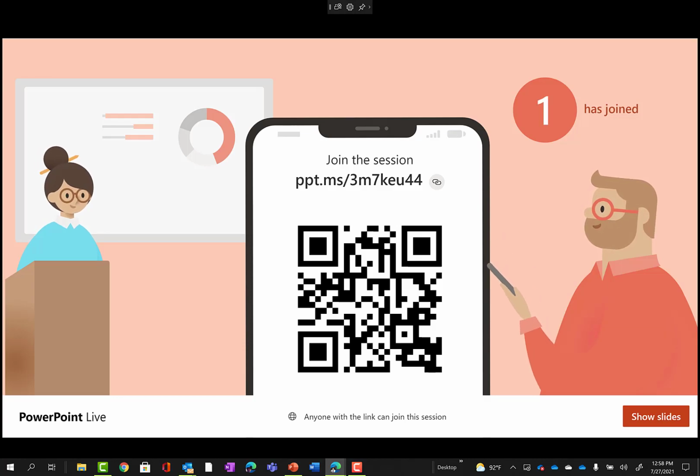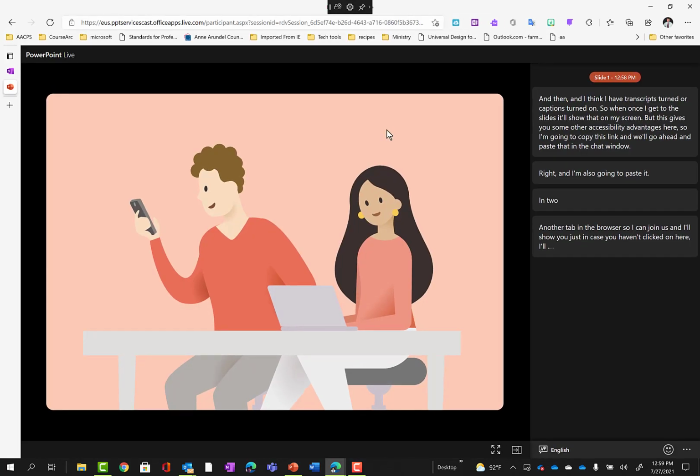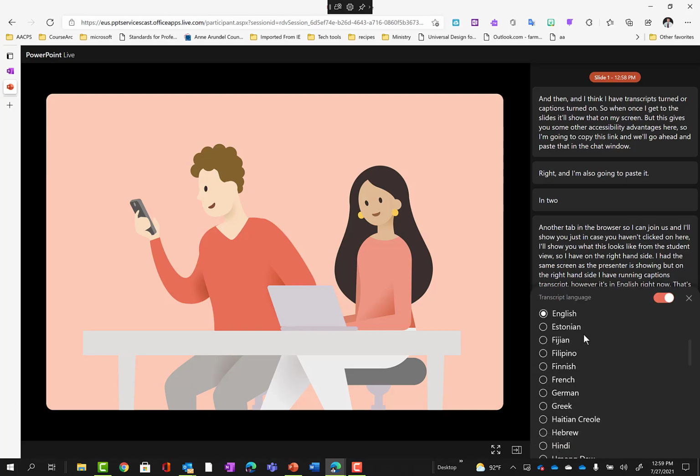I'll show you, just in case you haven't clicked on here, what this looks like from the student view. On the right-hand side, I have the same screen as the presenter is showing, and I also have running captions. It's a transcript, however it's in English right now. That's great for students who either prefer reading or are deaf or hard of hearing. But I can choose from over 50 different languages in here now.